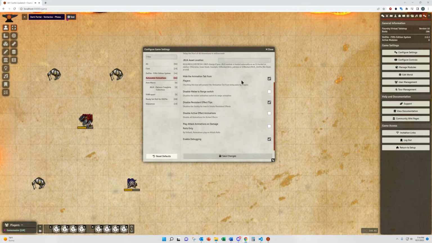You can disable, as the GM, the animation menus from Active Effects and items, so players can't customize their own effects. Globally, you can disable the melee to range switch. We'll get into what that specifically does later. By default, none of these are checked.